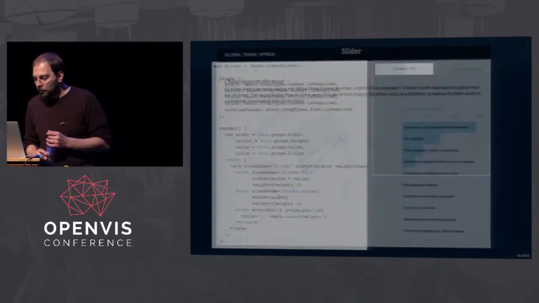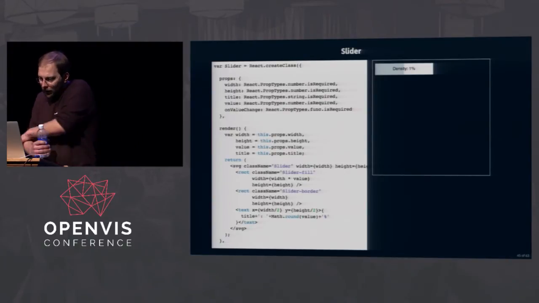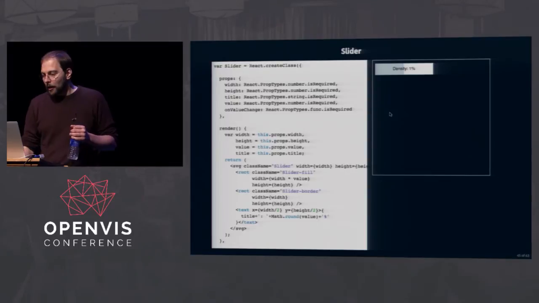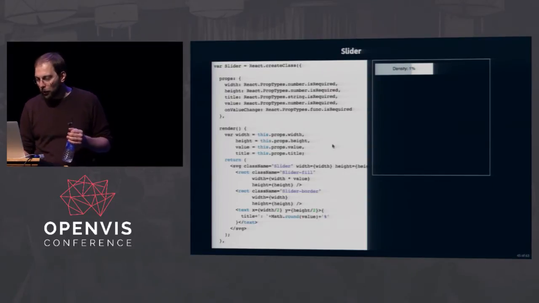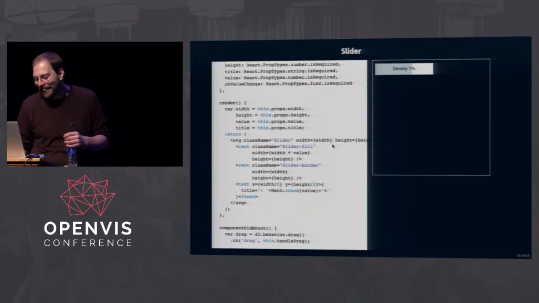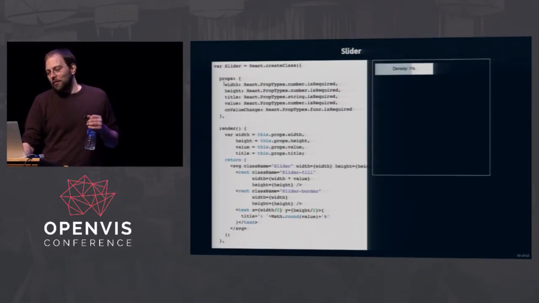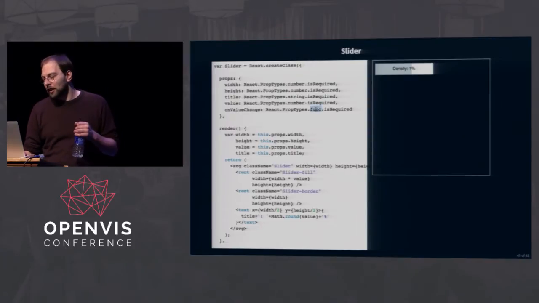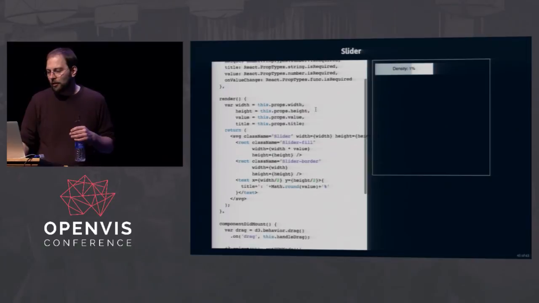So never mind. Let's do some interactive stuff. This is about interaction. This is the fun stuff. We can create a slider component, which we can manipulate. So what we have are properties: width, height, title, value, on value change. This is a function which the parent component wants to get notified with when there is some change.